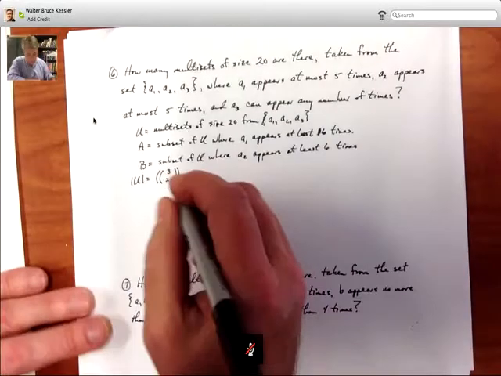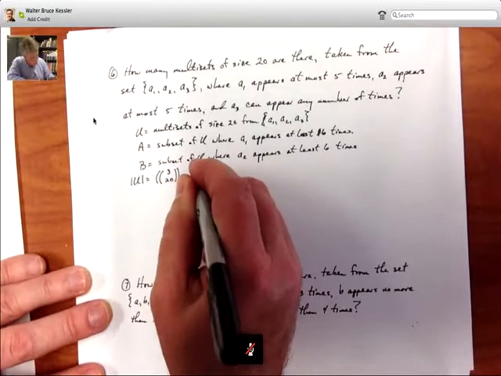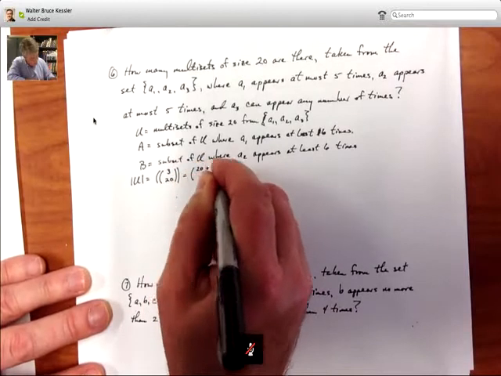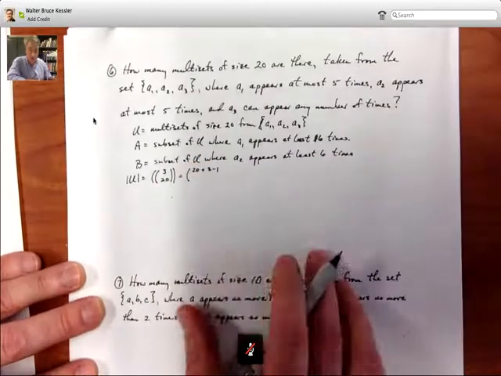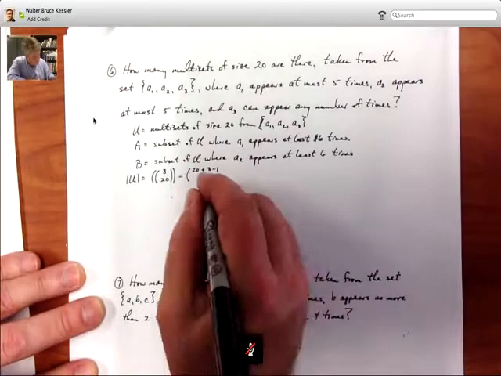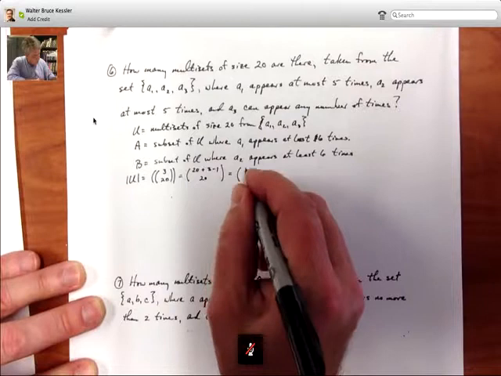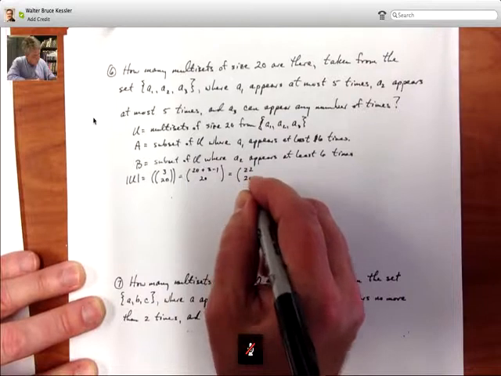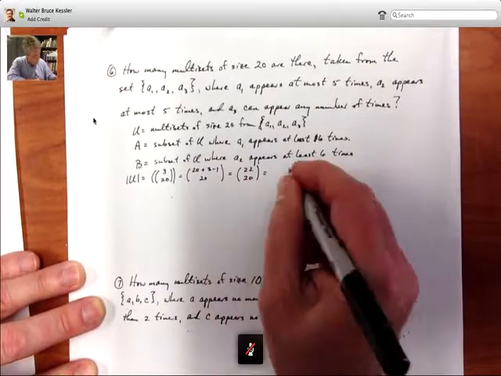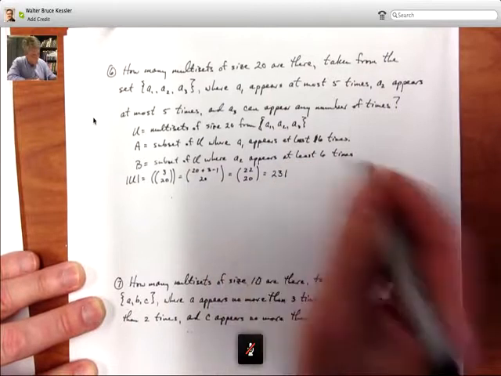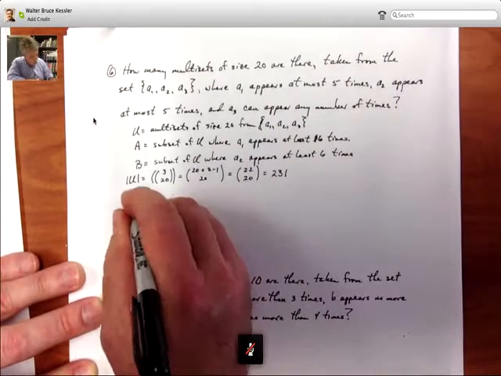Sorry. 3 multi-choose 20. So that's 20 stars and 3 minus 1 bars. Okay. And then we'll choose the location of the 20 stars. So this is 22 choose 20, which according to my calculator is 231.